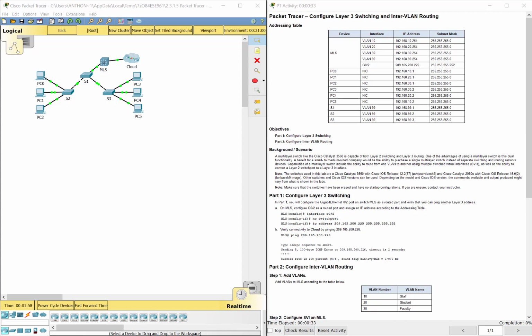Hello everyone. This video walks through completing Packet Tracer Assignment 2.3.1.5, Configuring Layer 3 Switching and Inter-VLAN Routing. This Packet Tracer assignment is a part of the Cisco R&S Scaling Networks version 6 curriculum.